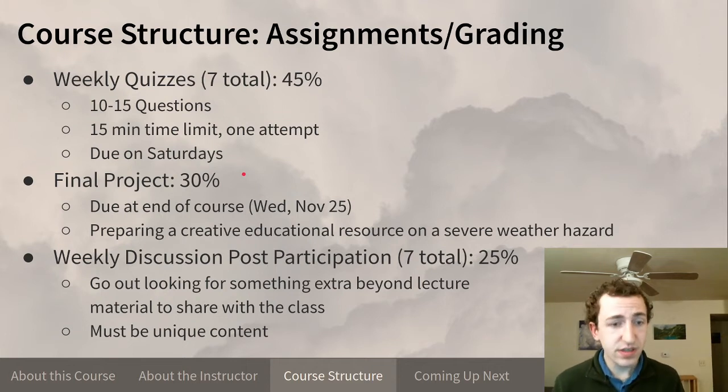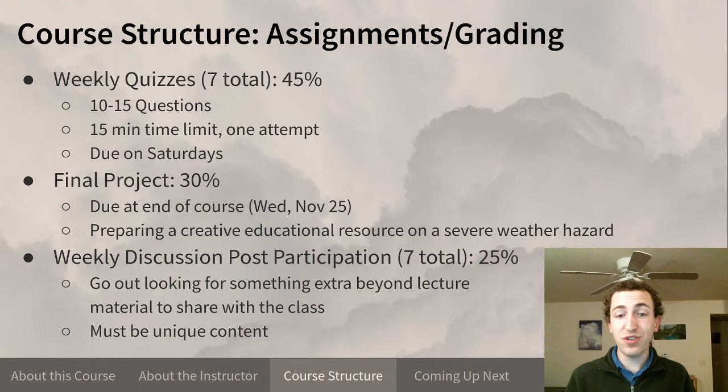The final project is going to be worth 30% of your grade. It's due at the very end of the course, at the end of finals week on Wednesday, November 25th. And it's going to be creating a resource that can be shared with the general public to educate them about the safety and background and the meteorological information that you learned in this course about a particular severe weather hazard. All the details on that final project will be coming in the 4th week of class. If you want a brief summary of it, it's available on the syllabus right now.